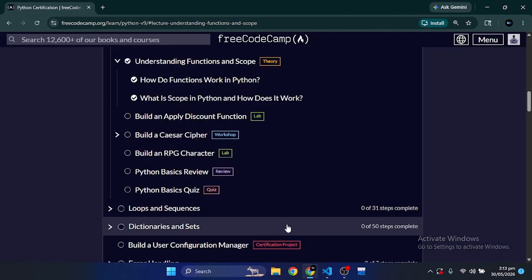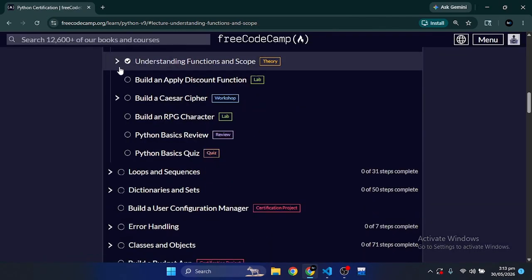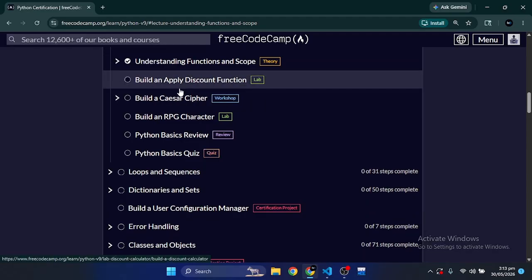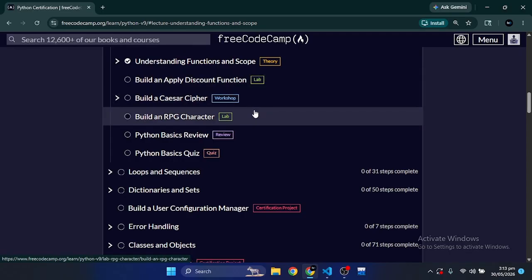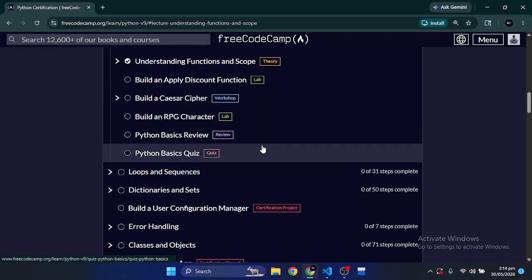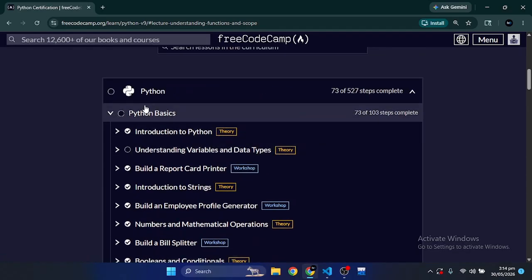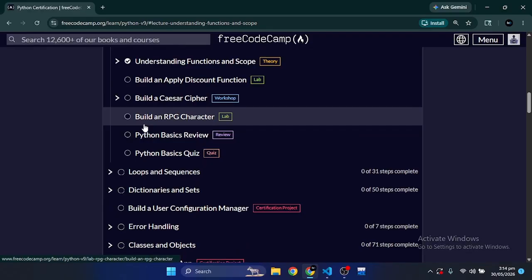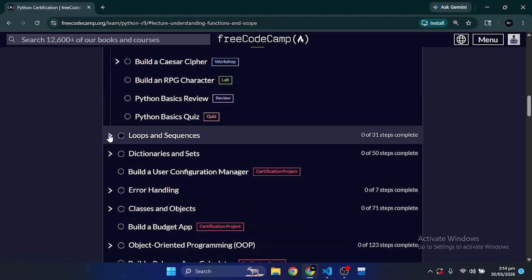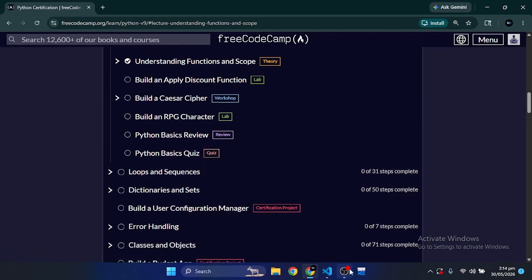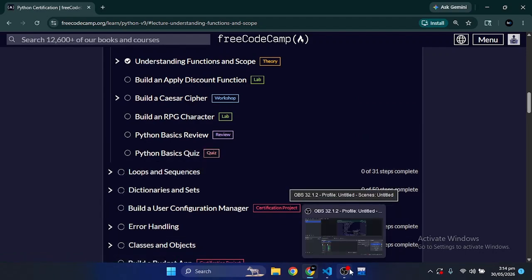So we have to complete our functions topic. Tomorrow we will make a lab, then we will move on to a workshop, another lab, a review and a quiz. So we have almost completed the basics, and then we will move on to loops and sequences in 2 to 3 days. So this is it for today. Till then, Allah Hafiz.